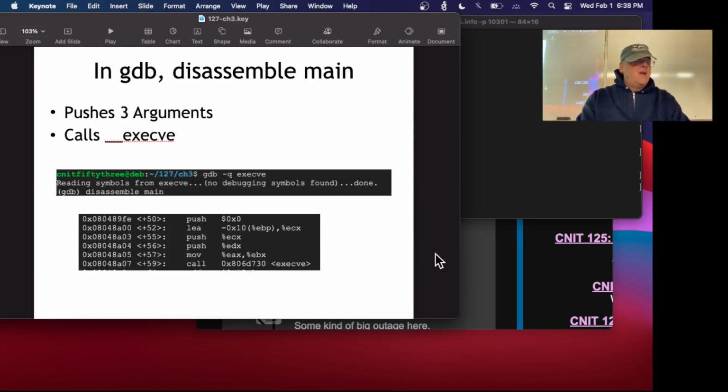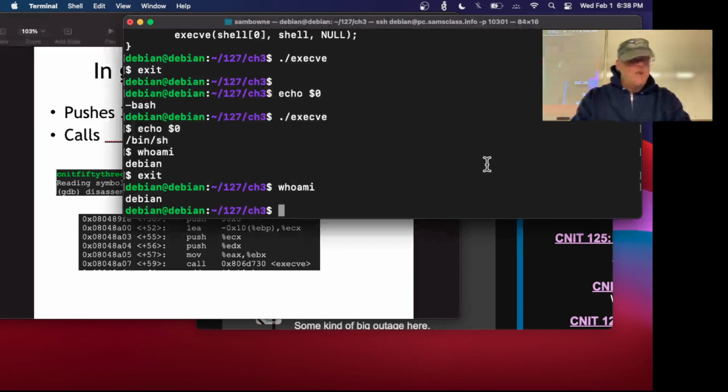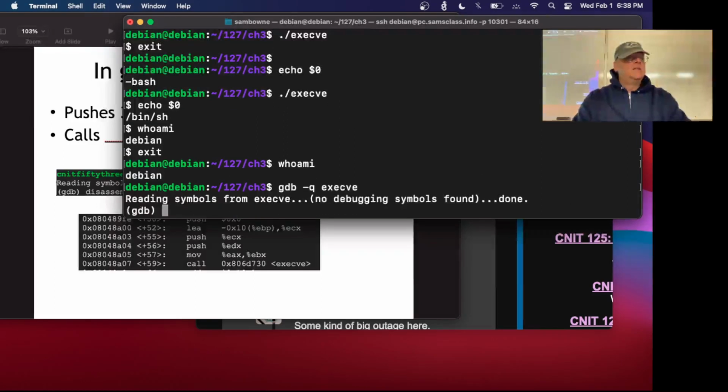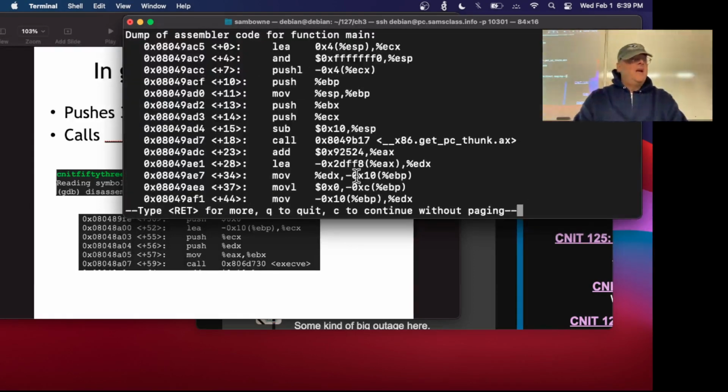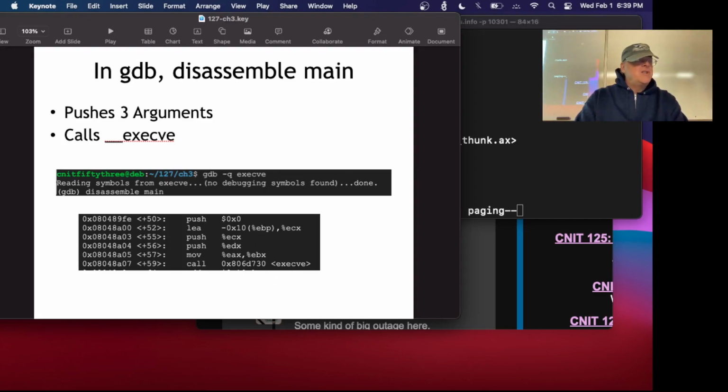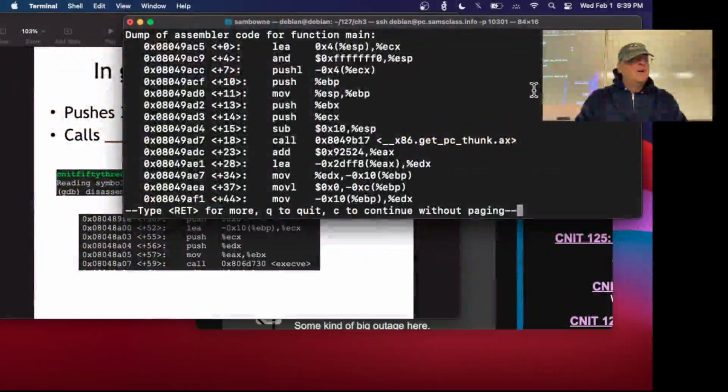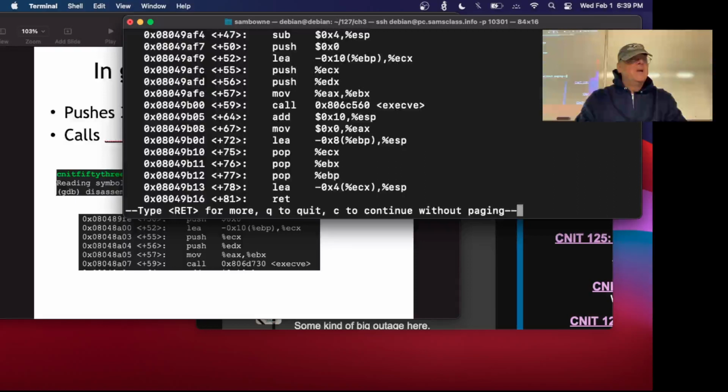All right. And so you can look at it in the assembler, in the debugger, gdb -q execve. All right, and now I can disassemble main. And what I want to find here is the part where it calls execve. So here's where it calls execve.